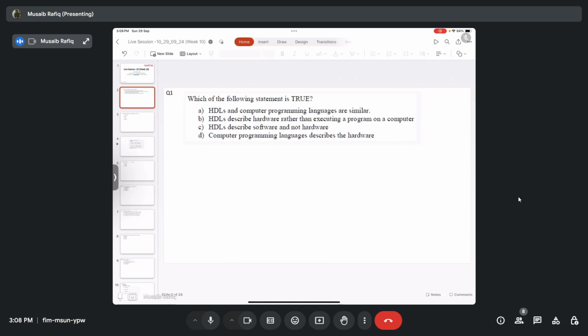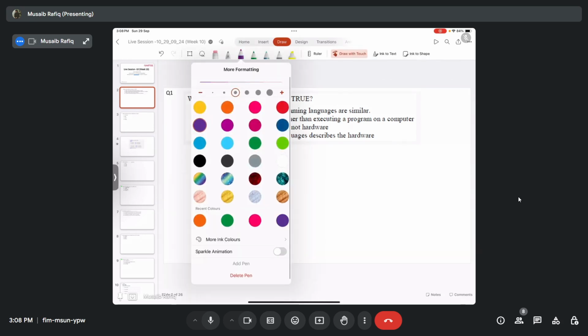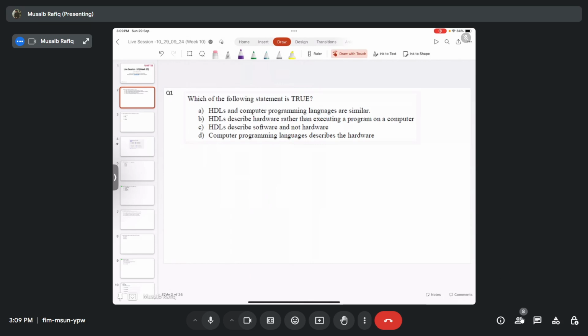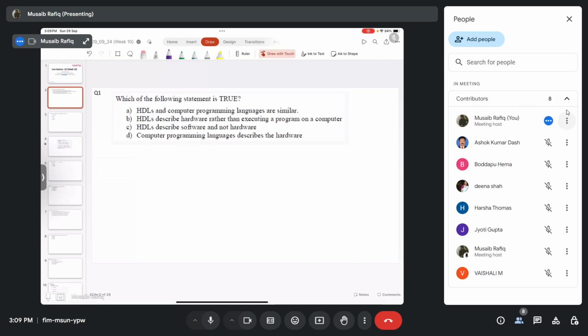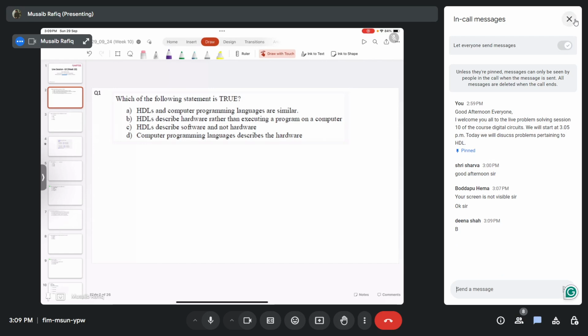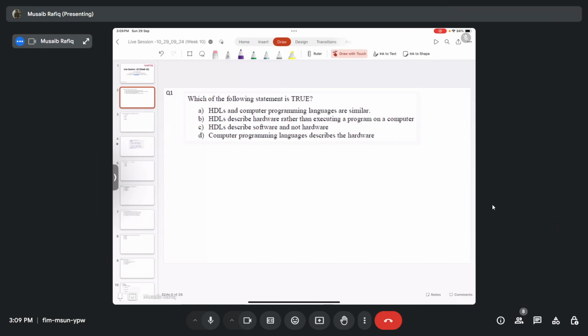What will be the correct option? Anyone? Thank you. Yes, as rightly said by one of the participants, it's option B. HDL stands for Hardware Description Language. They are used to model, design, and simulate electronic systems, in particular digital circuits. There are two very famous hardware description languages. Can you name them?